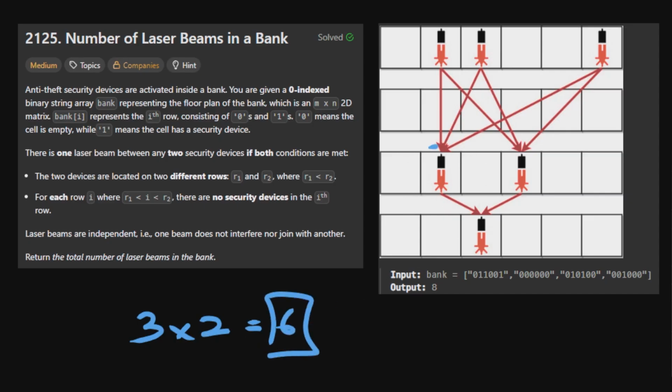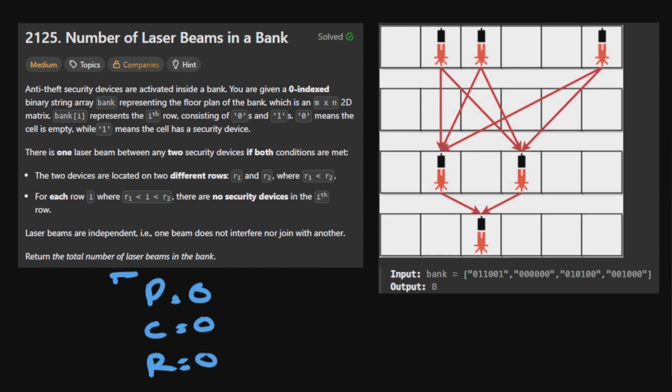And we can repeat the same process here. We have 2 security devices up here and 1 down here, so we can do 2 times 1, and the result is 2, meaning we have 2 laser beams. And if we do 6 plus 2, the result is 8. And this is how we can get this same result. And we can solve this with only 3 variables: previous, current, and result.